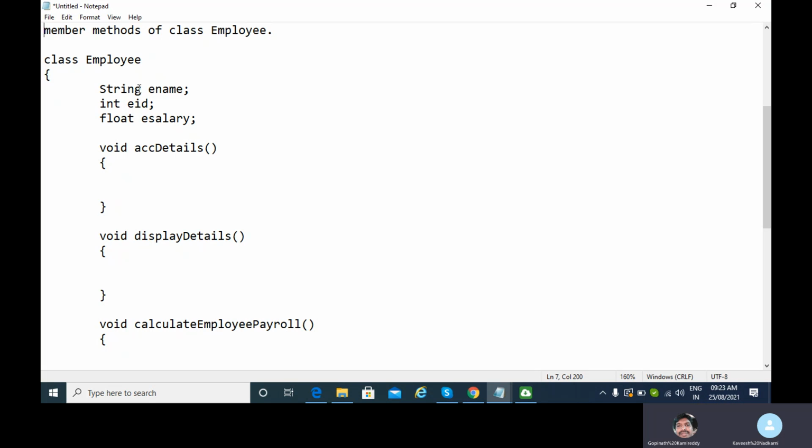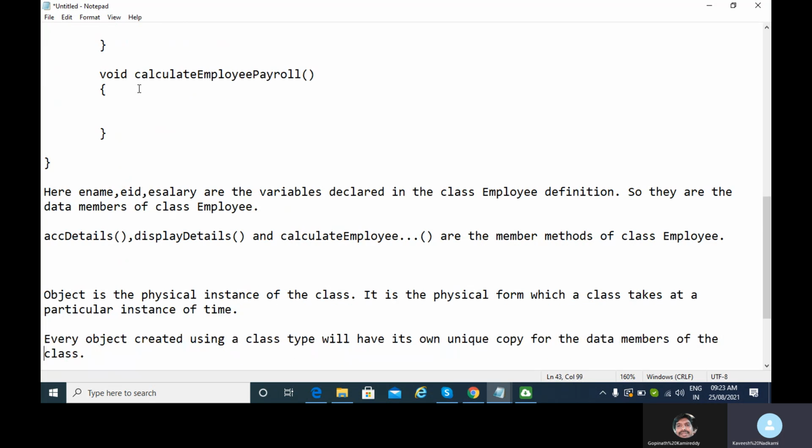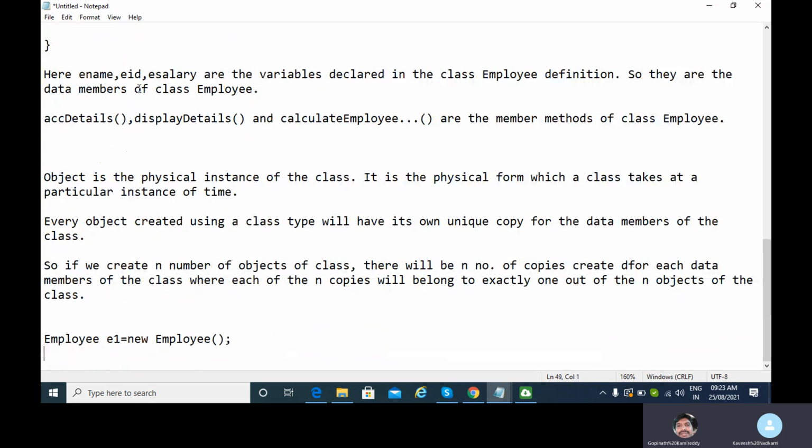For character type, it is space character. For long, it is 0L or 0 capital L. For double, it is only 0.0. And for short, it is again 0. Byte also is here. So I'll just write here.